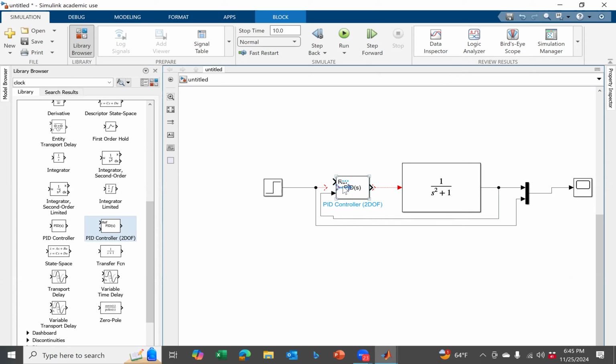Now in 2 degree of freedom PID, every PID is going to need a feedback. So what you do is, here you attach your reference on the top and you add your feedback at the bottom. There is no summing junction. Everyone understood this?